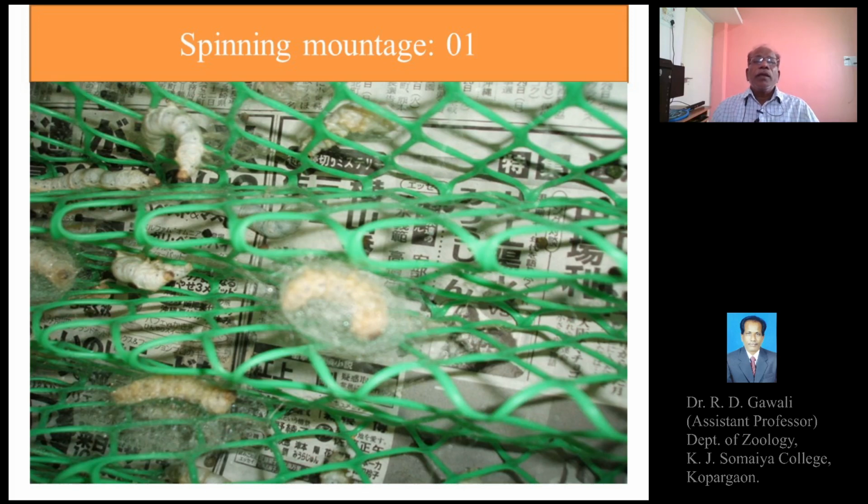So this is the type of spinning mountage where the silkworm larva of fifth instar stage shows spinning activity or partially spins a cocoon. The partially spun cocoon is present in the center of this mountage, or chandrika. So this is the spinning activity. One can easily see the larva present inside, and the process of spinning is going on inside the cocoon. So this is the partially spun cocoon and the larva present inside on the spinning mountage.